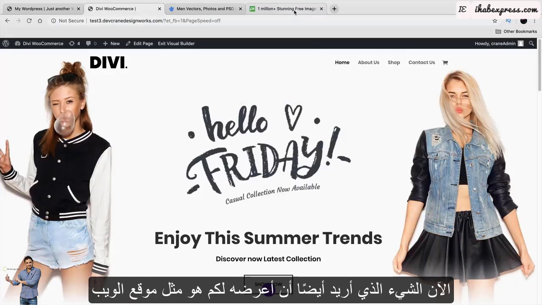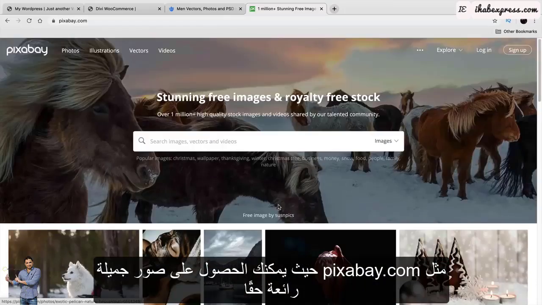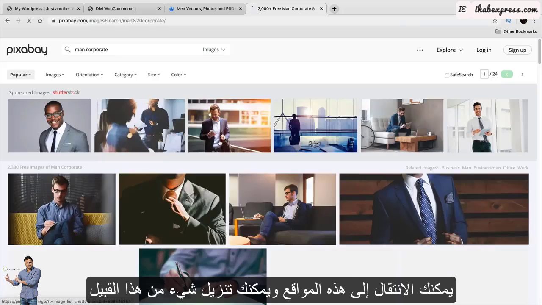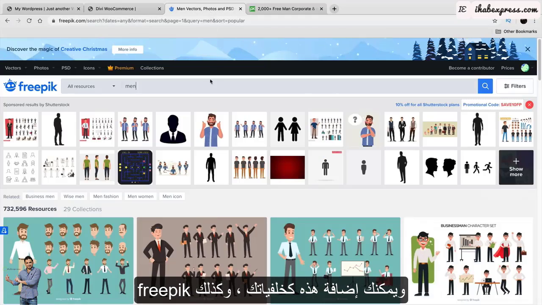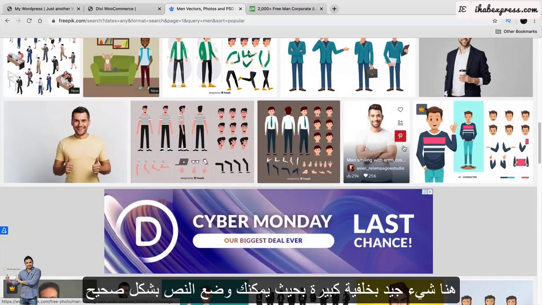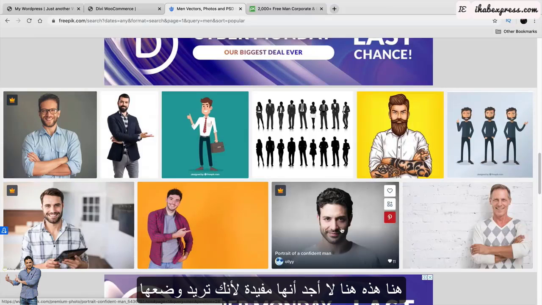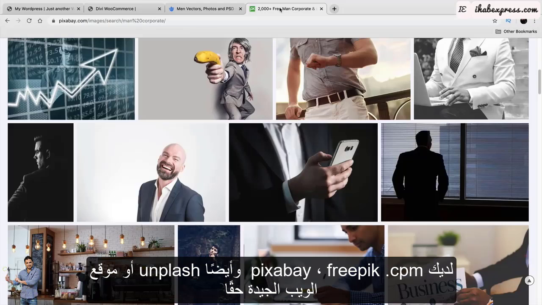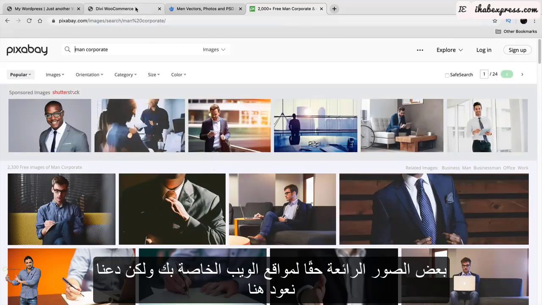Now, one thing I also want to show you is like websites like pixabay.com, where you can get really nice, beautiful images. So for example, if you want like a guy, like a man corporate or something like that, you can go to these websites and you can download something like that, and you can add these as your backgrounds as well. Also Freepik as well. Freepik, you can go ahead and find some images like this right here is good. Something with like a big background so you can put text right here. These ones right here, I don't find they're helpful because you want to put the text somewhere next to them. Like this right here would be perfect. So Freepik.com, Pixabay, and also Unsplash are really good websites to get some really nice images for your websites.